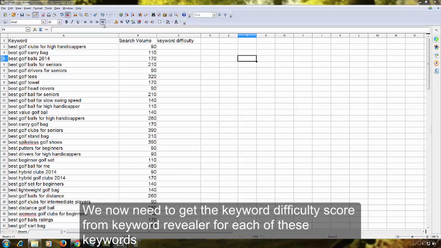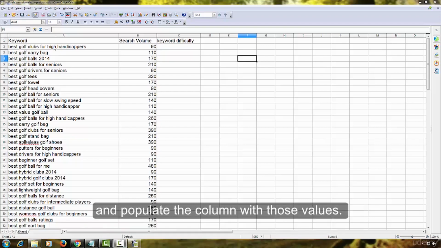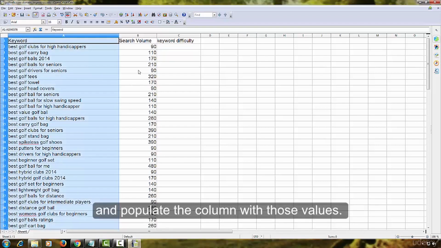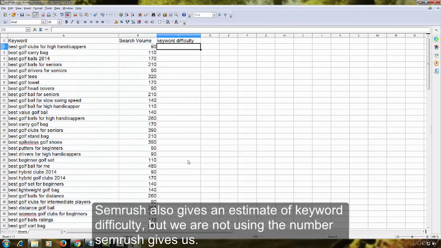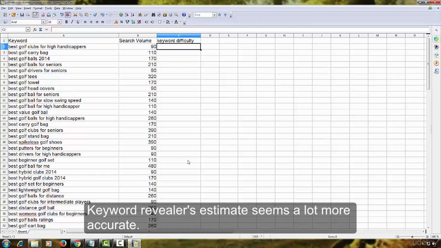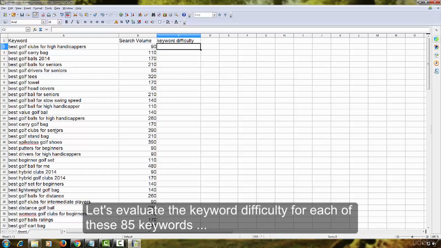We now need to get the keyword difficulty score from Keyword Revealer for each of these keywords and populate the keyword difficulty column with those values. SEMrush also gives an estimate of keyword difficulty, but we are not using the number SEMrush gives us. Keyword Revealer's estimate seems a lot more accurate. Let's evaluate the keyword difficulty of each of these keywords.